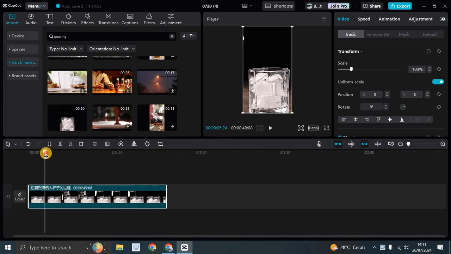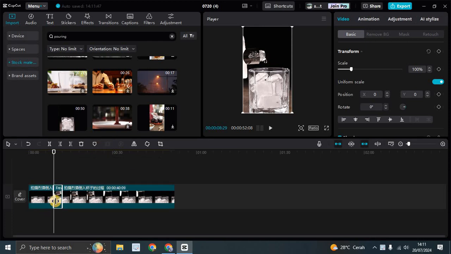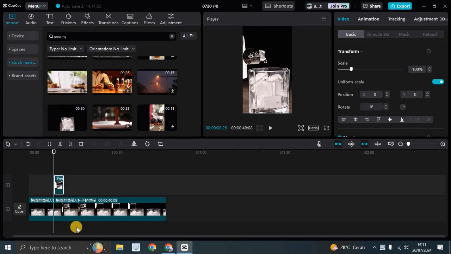So go to where you want the freeze to start. So I'm going to start in here. And then here click on the video and tap on freeze and drag the freeze frame at the top like this, and then adjust the length to match with the video duration.